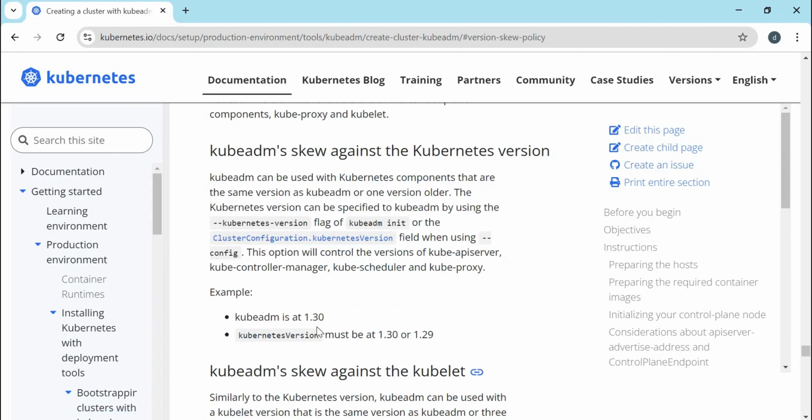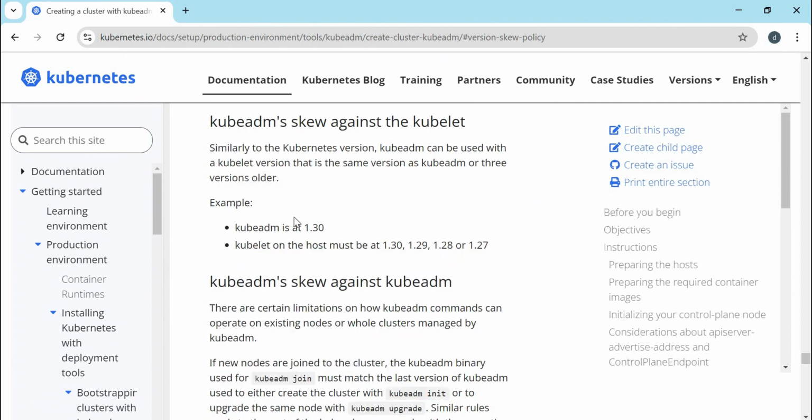Here it shows that the Kubernetes version can be same or one minor version less than kubeadm version. Here Kubernetes version is 1.30, so we will install kubeadm with the same version. Similarly, if kubeadm is at 1.30, the kubelet can be 1.30 to 1.27. That means kubelet minor version can be 3 versions lesser than kubeadm minor version.